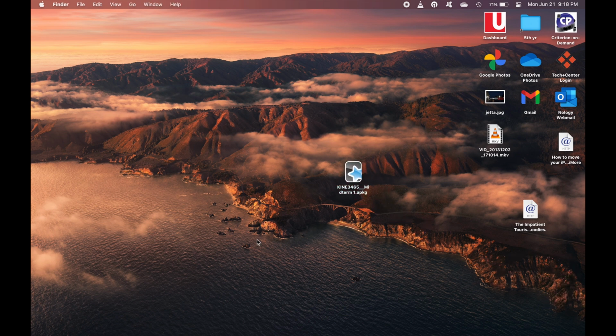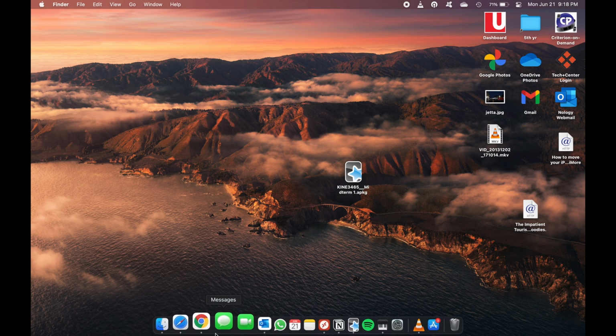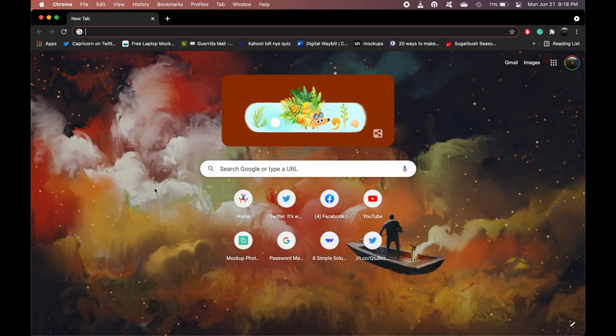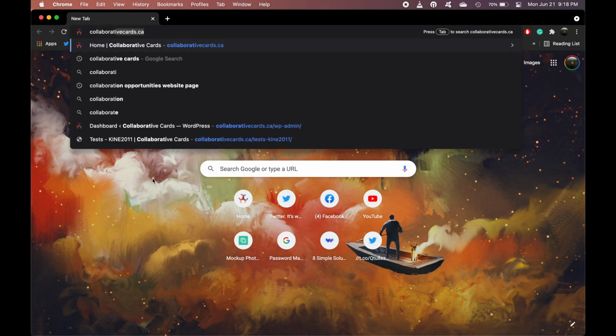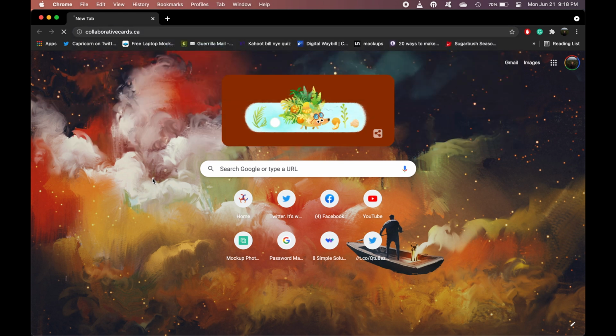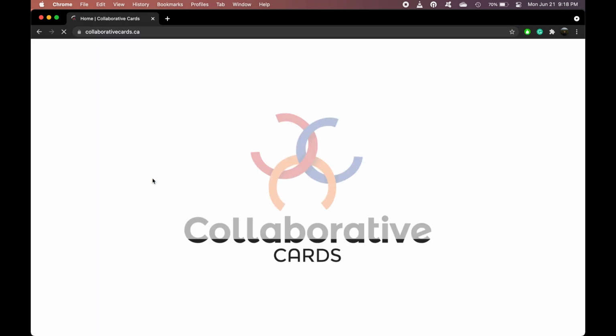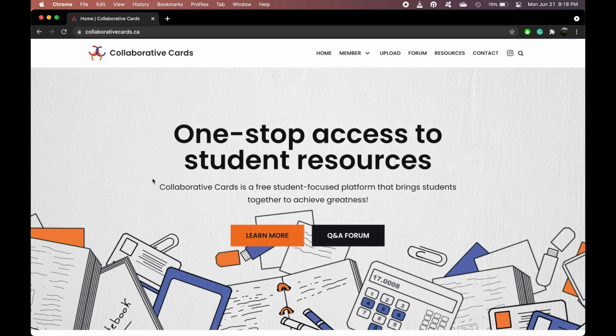Now, you can choose to either send it to a friend or upload it to any site, but for this video, I'm going to be showing you how to upload it to my platform called Collaborative Cards. So you're going to go onto any web browser and search collaborativecards.ca. Okay, so if you want to access Anki decks or upload Anki decks, you have to be a member and signed in, which I'm already signed in, so great.